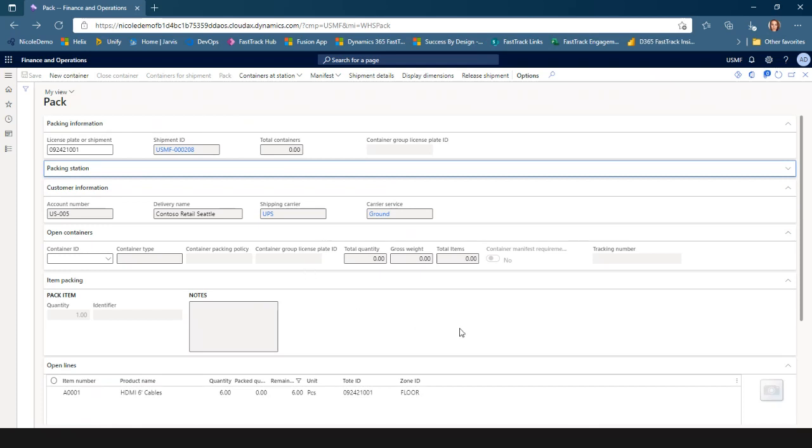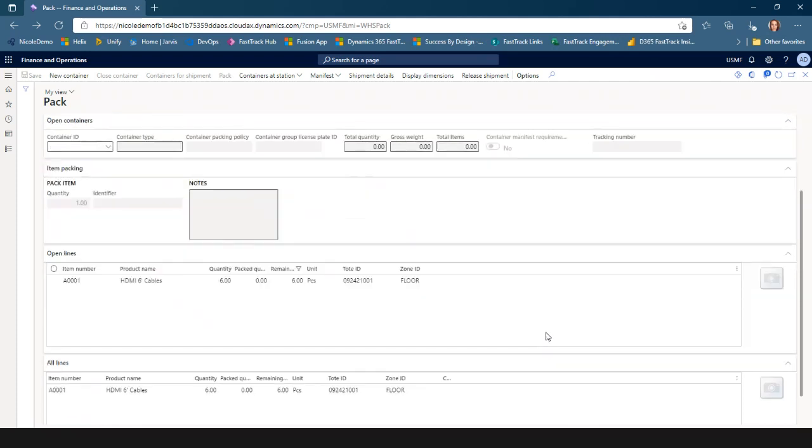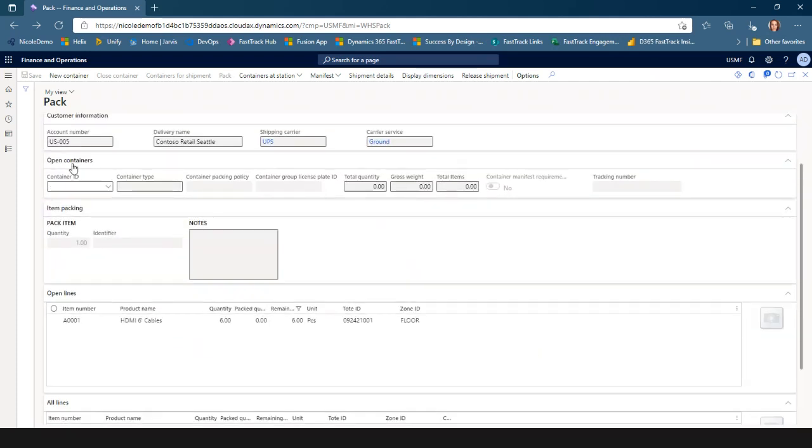Okay, so if you're not familiar with this pack form or the packing workflow, I'm going to scroll down and show you a few more things. One of them is the Open Containers tab. That is where you'll create a new container and then start packing into it, and it will show you, kind of incrementally, the quantity of items in the container and the gross weight as you're adding items. And you'll put items in that container by using this item packing tab.